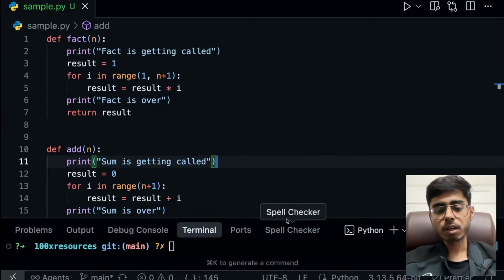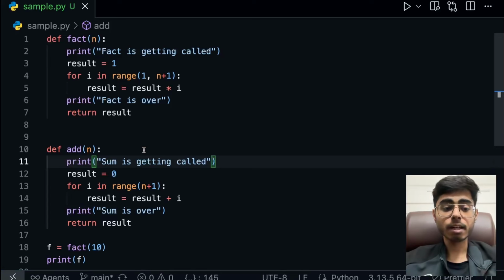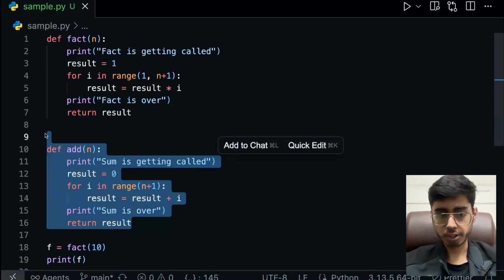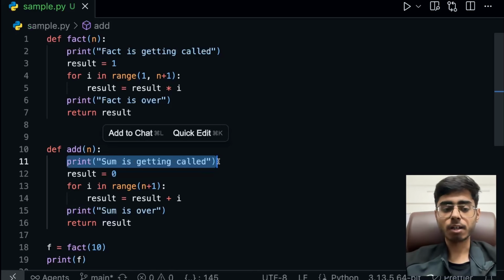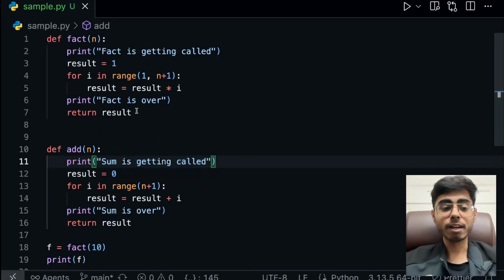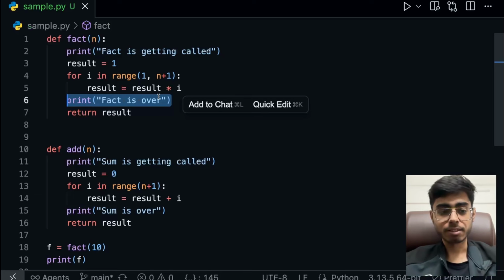The problem is going to get scaled up when I have 100 functions, and in every function I have this log. And if tomorrow my manager asks me to change the format of these log statements, I'm in trouble, because I need to go into every function and change the print statements.